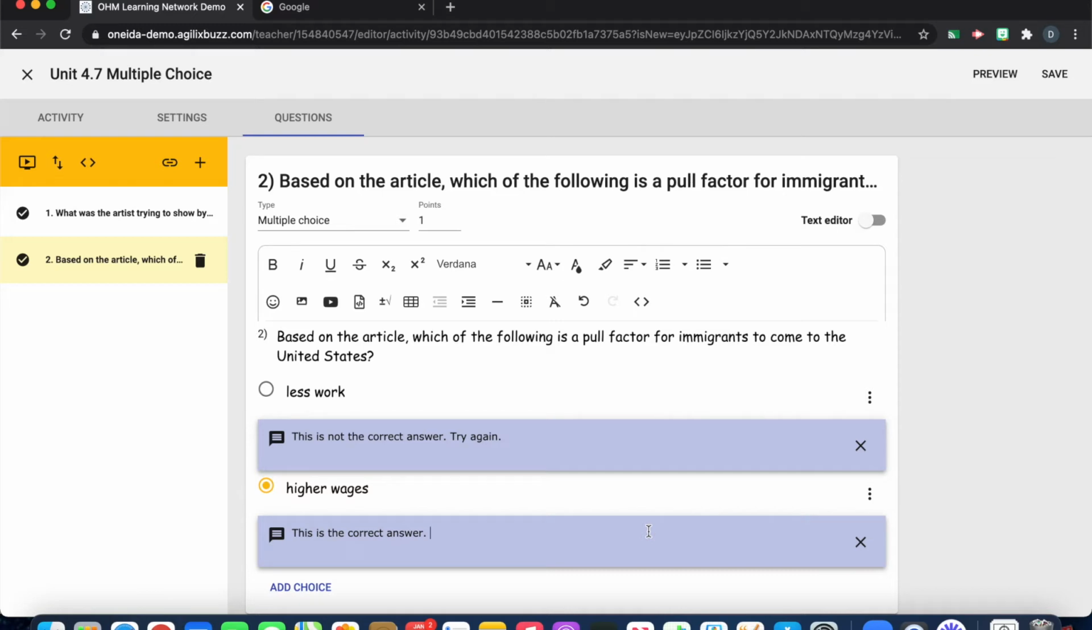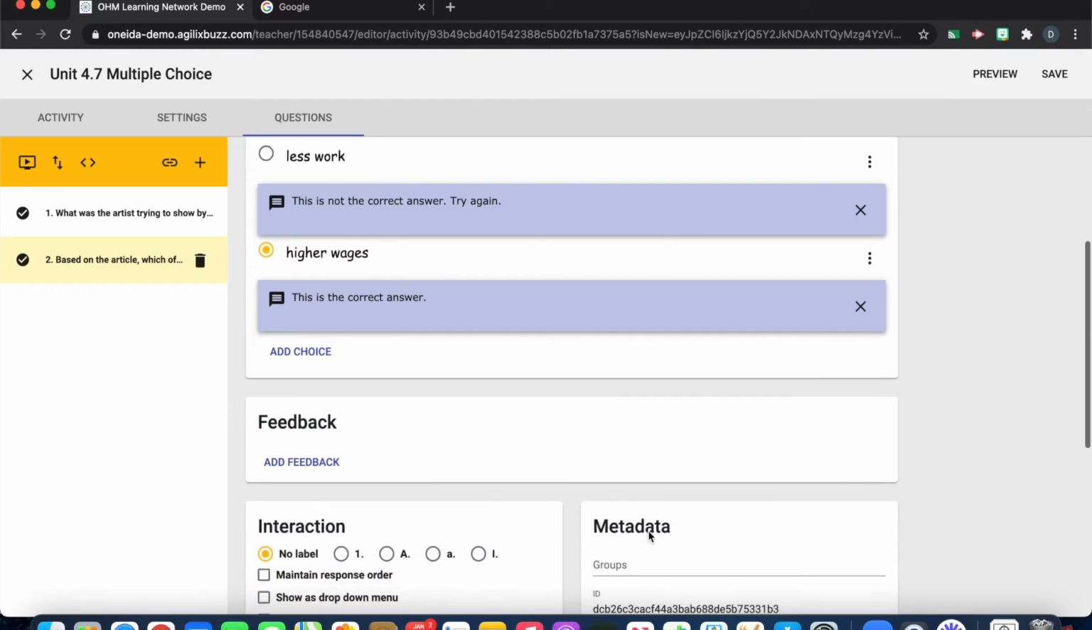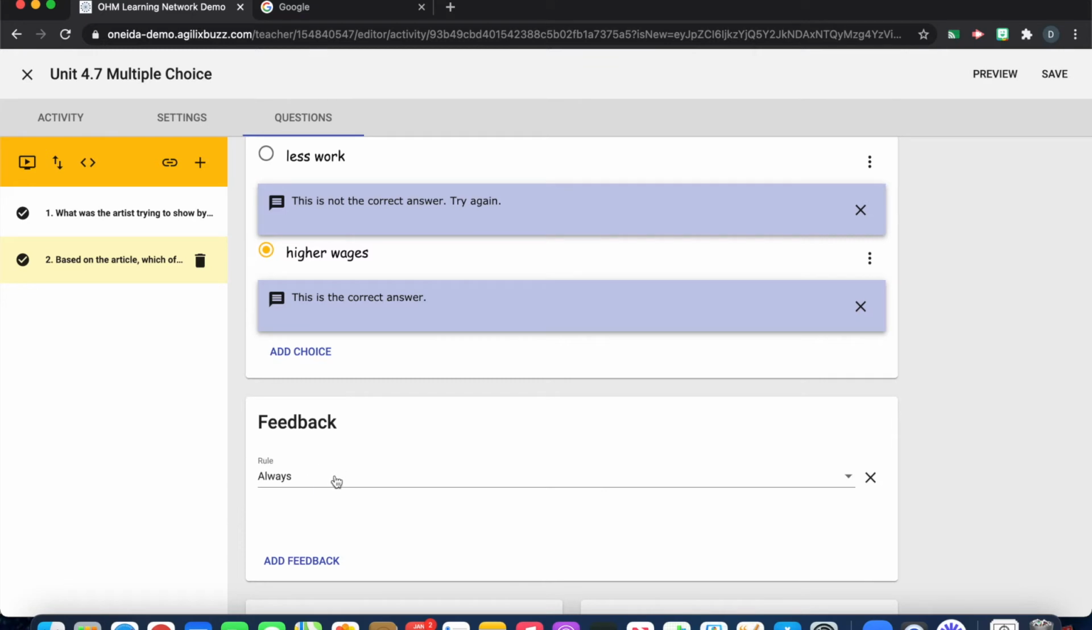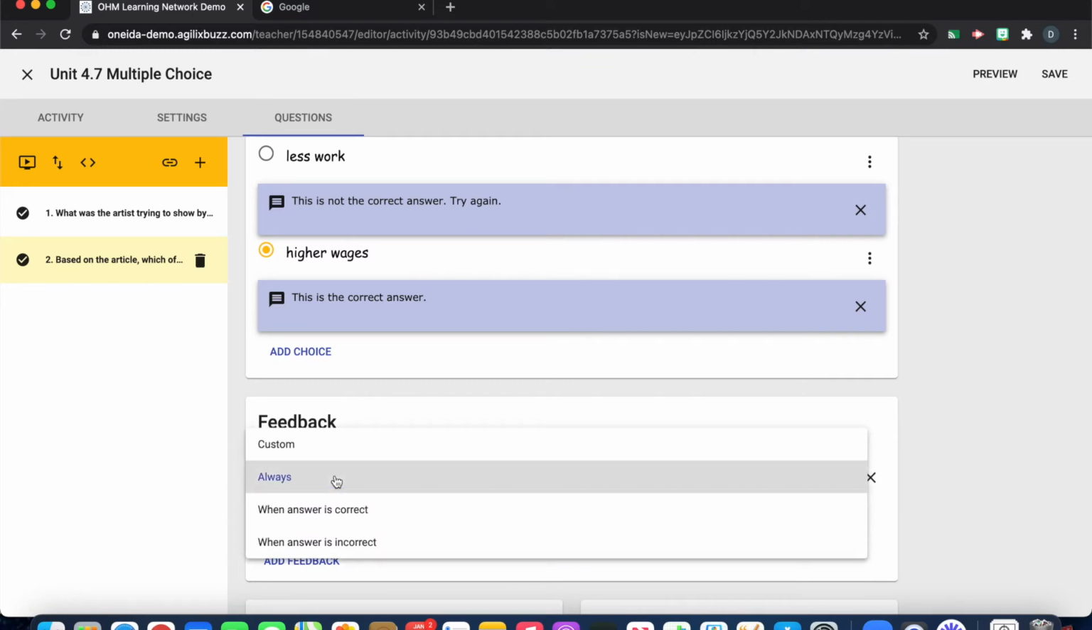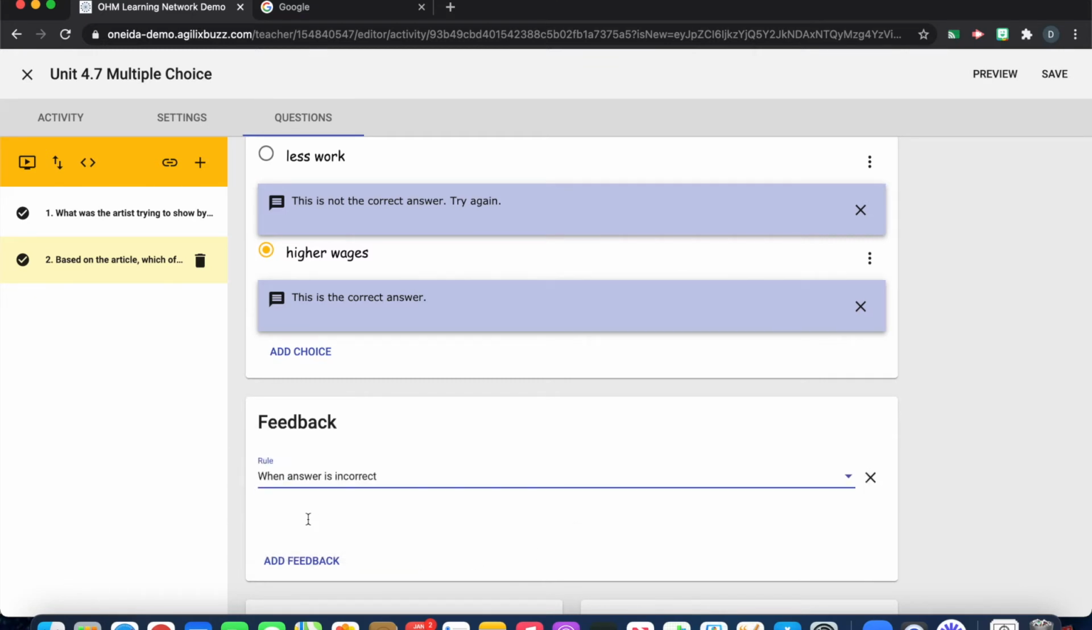If you would like to provide feedback for the overall question and not individual answers, you can scroll down to the feedback box, click Add Feedback, select your rule as to when you would like it to come, and then type in your feedback.